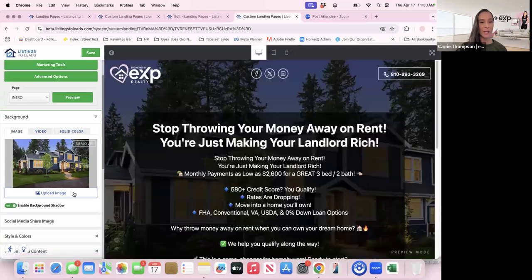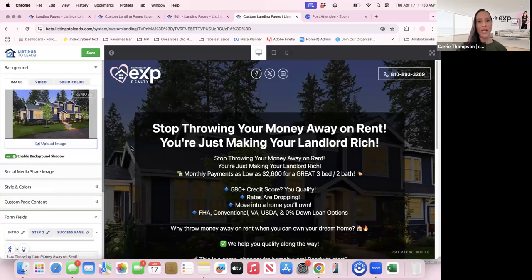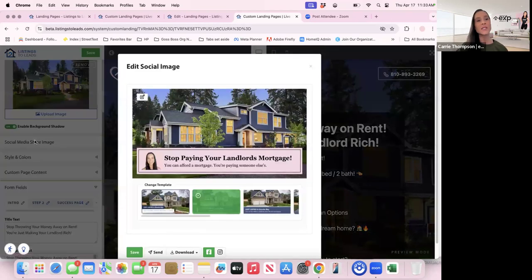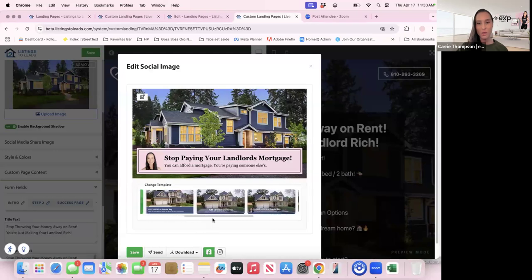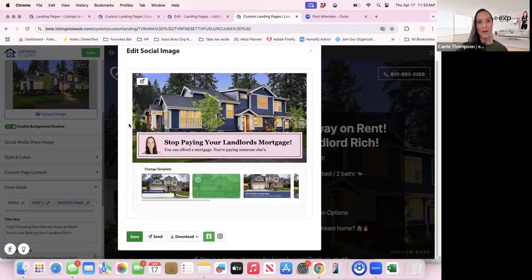So I did this image. And then I enabled the background shadow. So it puts this little black shadow behind it so the words pop more. So this is the social media image. This is what everyone's going to see on your social media. Down here, you can change the style to whatever you want. It shows you little previews. Pick the one that you want. I went with this one. Always hit save. Remember to hit save.